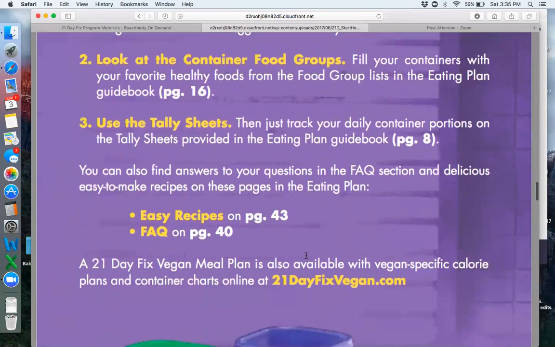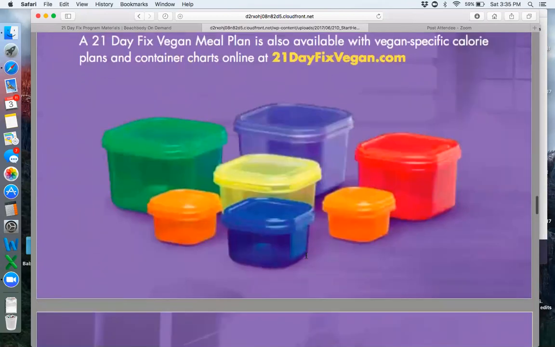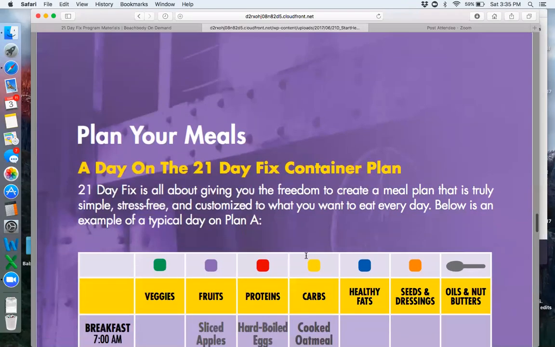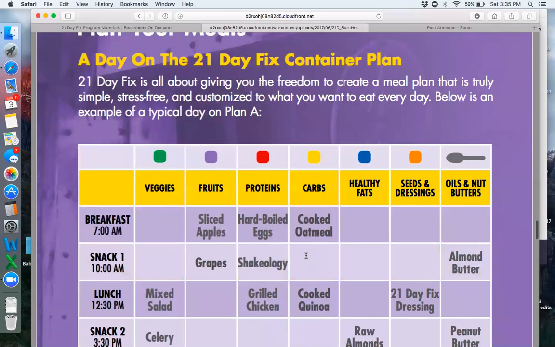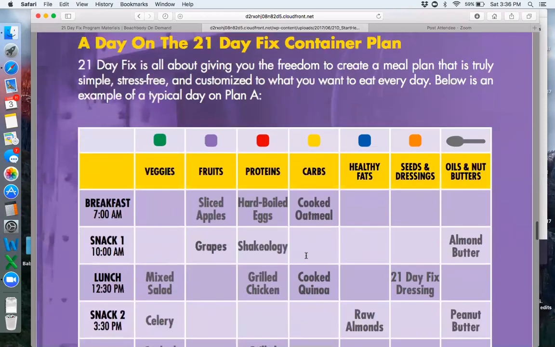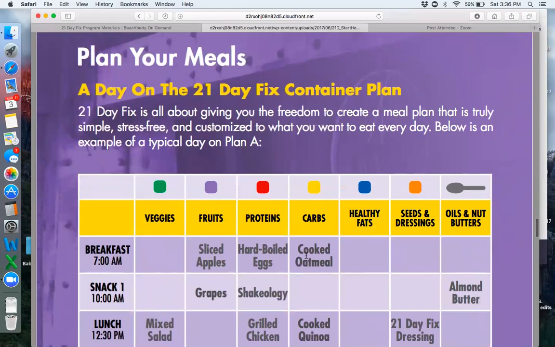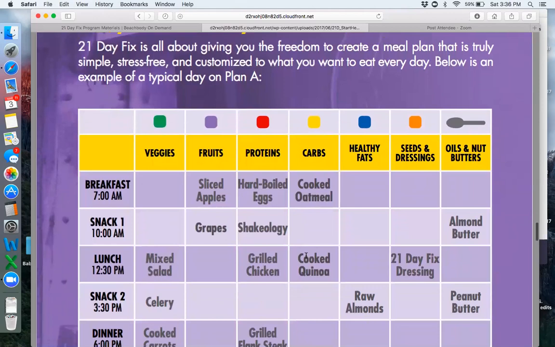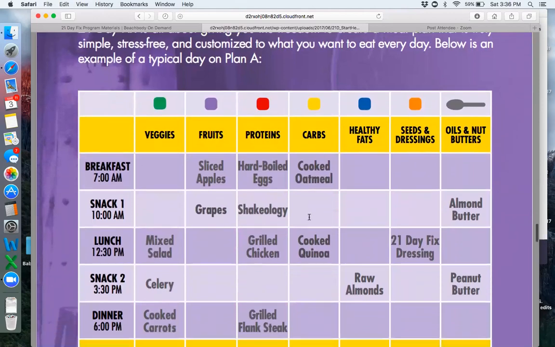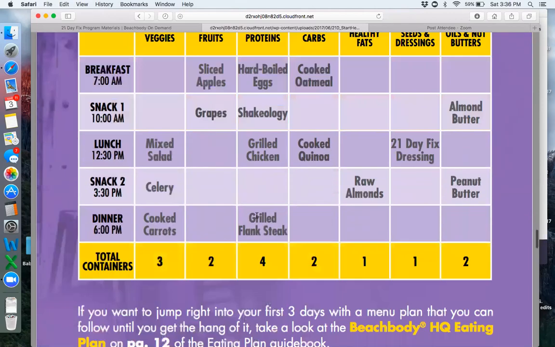Then we're going to go through the video that I'm going to show you, which is just kind of a crash course on the containers. And then here, these have great information. Like here's a typical meal plan. You could follow this if you wanted to. These include Shakeology. Just FYI, Shakeology is 1 red container.